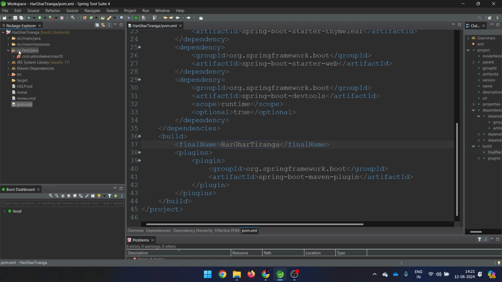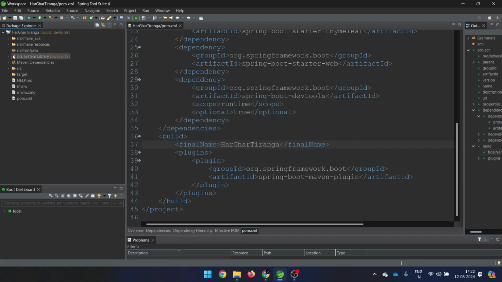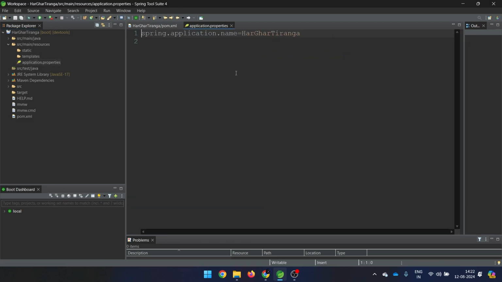Now it is giving you some errors in src/test/java. Obviously it will, because you have removed the testing dependency. So let's delete this part also. Now let's go to main resources, and here we have the application.properties file. By default, this is going to come.